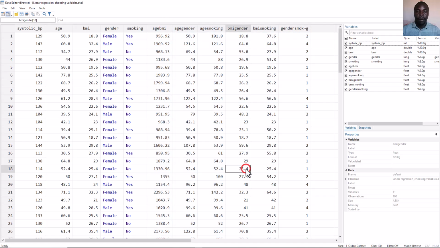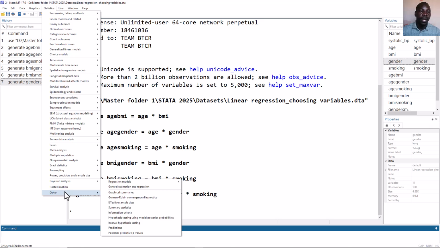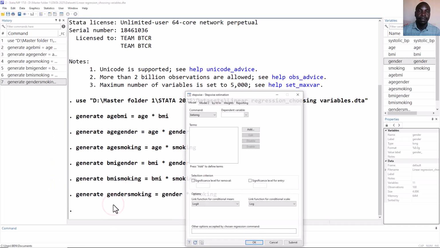Next, we shall run a model having our basic variables, the original variables, and the interaction terms at 0.05 level of significance to see which interaction terms remain significant. And we use the stepwise approach. To run the stepwise, we shall go to statistics, go to other, and then we go to stepwise estimation.